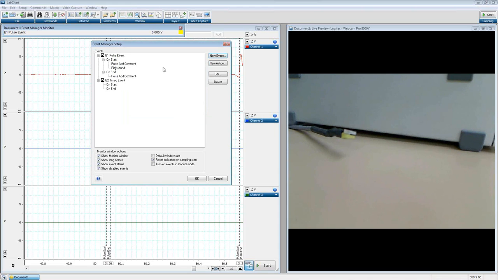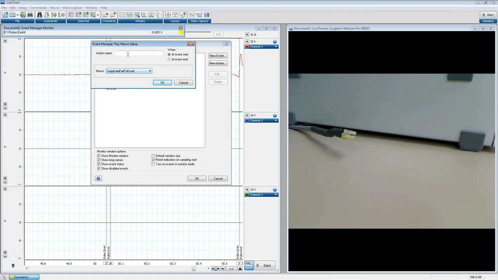So we hit OK. What do I want this to do? I'm going to have it do a digital output. And I'm going to do it on the start. Play macro I won't cover in too much depth, but we can name it, we can link a macro to it, and if we've written a macro, we can select it from this list. These are ones that are preloaded into LabChart, but you can definitely go in and have it play specific macros.